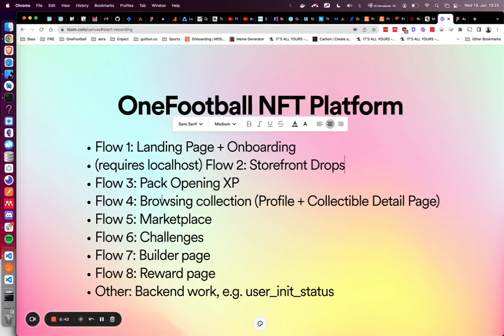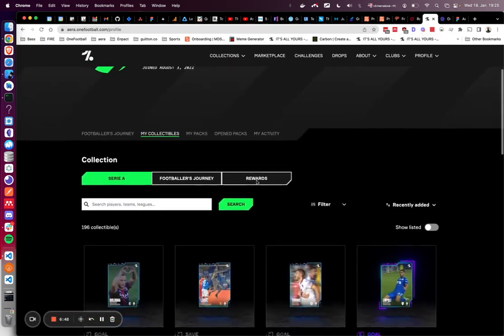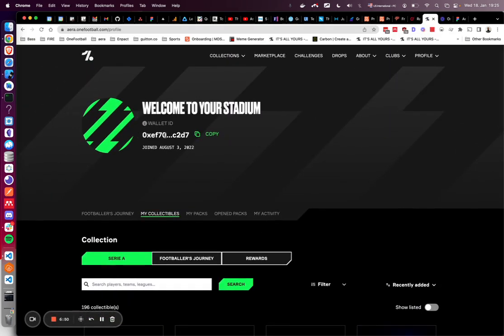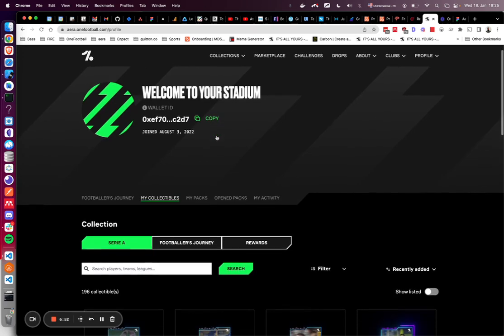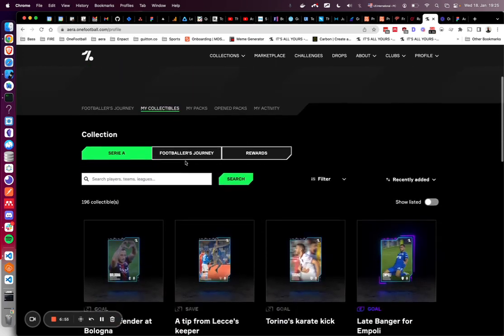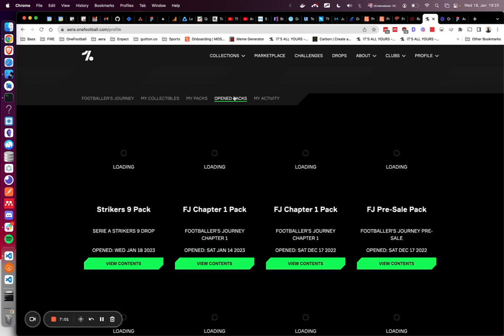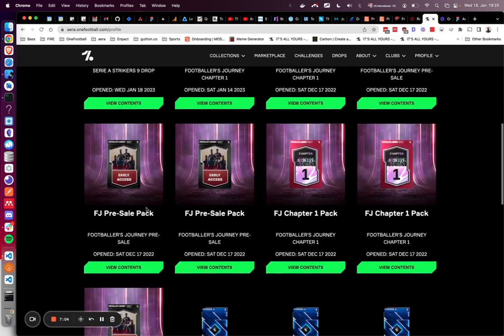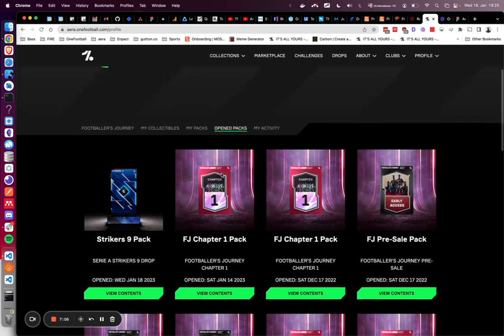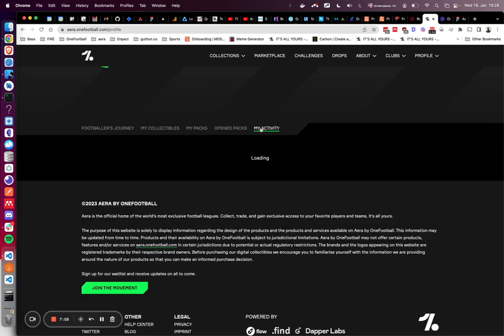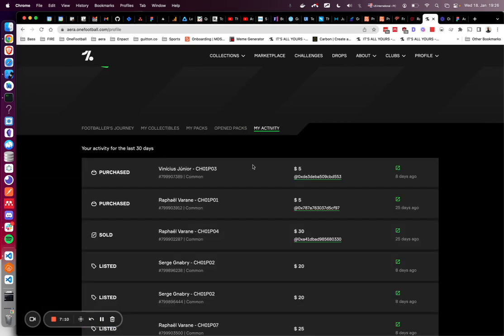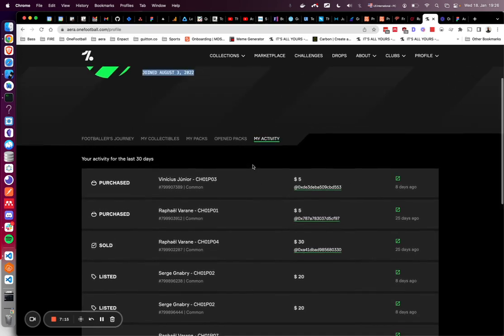Let's move to flow 4, browsing the collection. This is what we just started to do. So on my profile, I can see my wallet, and I see when I joined the platform. And then I have a few tabs. I've already shown you the My Packs tab. I can show you the Open Packs tab, so I can go back in time and see all the previous packs that I've opened on mainnet. I can see here my marketplace activity. The marketplace is something that I will get into in a few seconds.